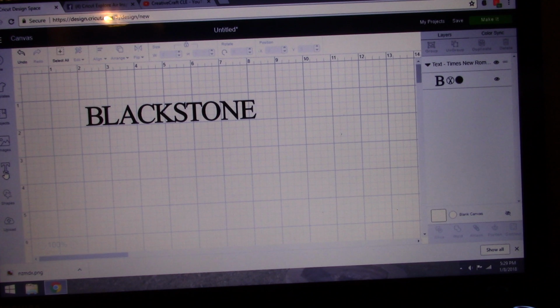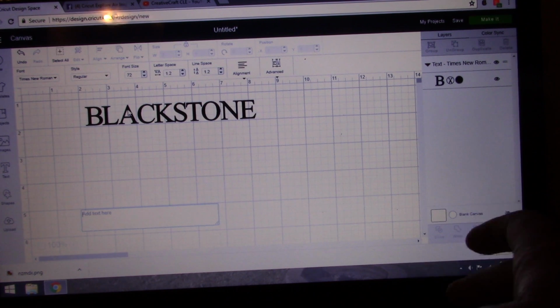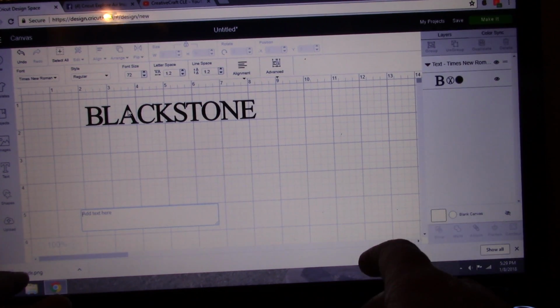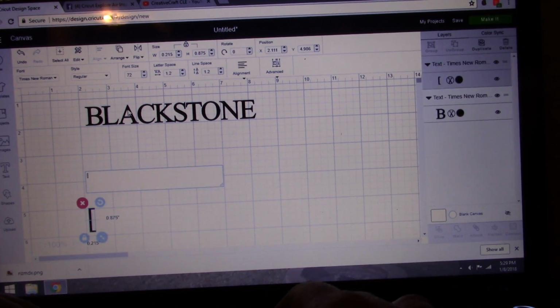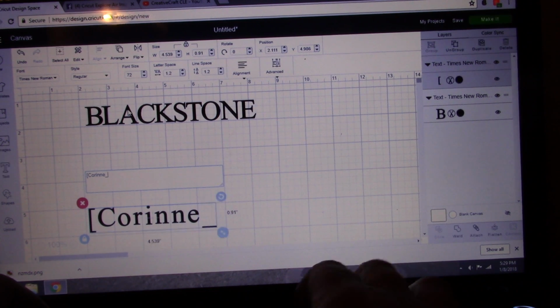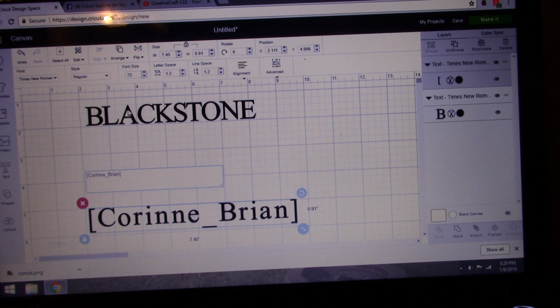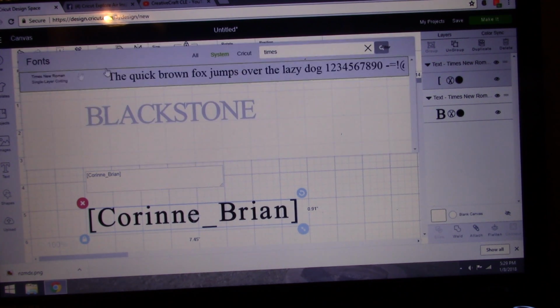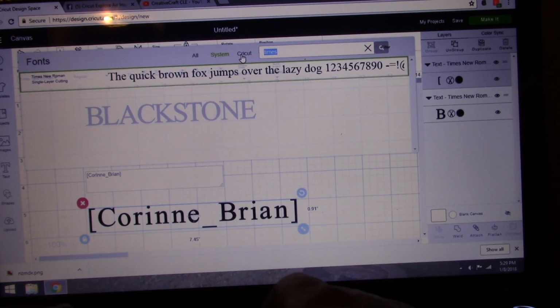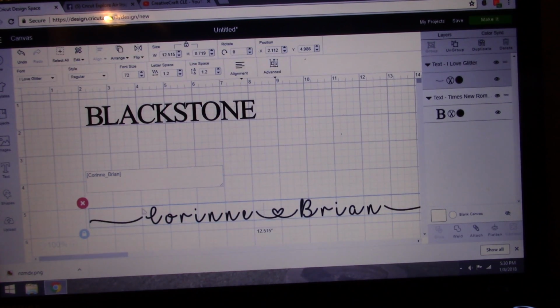And then you want to do a second text box. This is going to be the I Love Glitter font. So in order to make it show up with the loops on the side and the heart in the center, you have to do an open bracket, then you want to put in your name, underscore, second name, another open bracket. And you'll see when I change the font over to the I Love Glitter font that it will give us the heart and the swirlies.